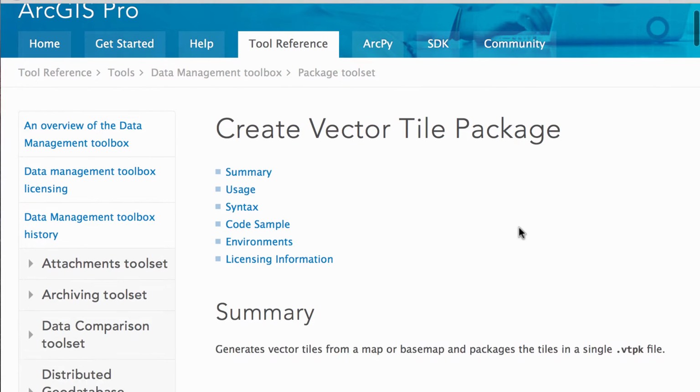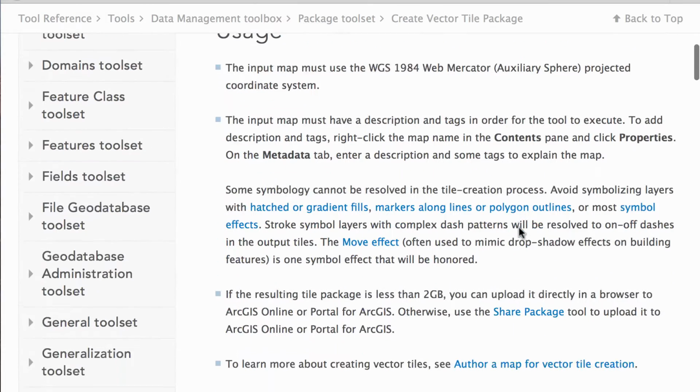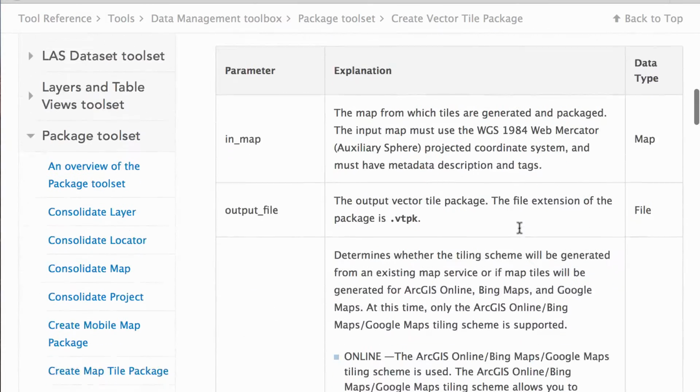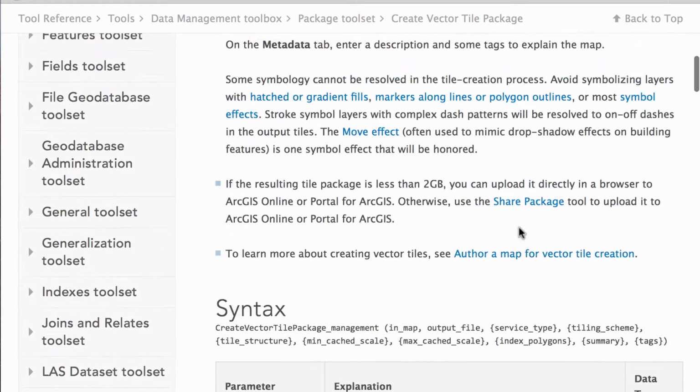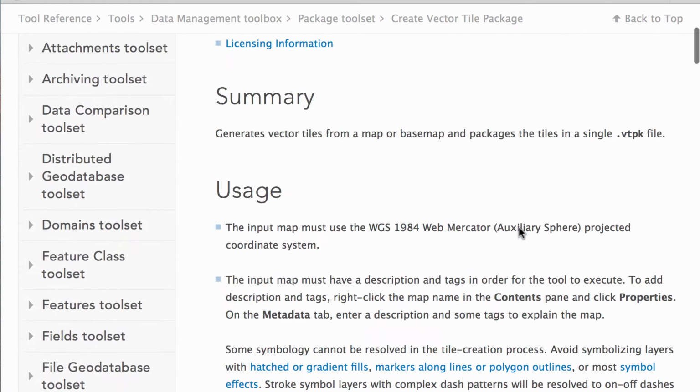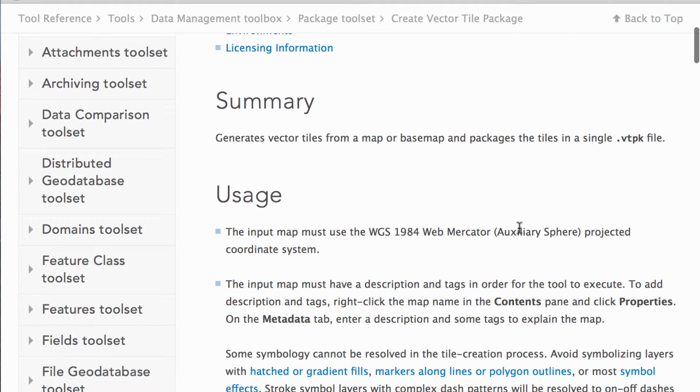So what you can do is create a vector tile package in ArcGIS Pro, and I won't go through that in here, but there are tools in there that let you create the package. And once you've done that, you can either publish the package from Pro itself, or you can upload it into your ArcGIS Online account. So that's what I'm going to do here.